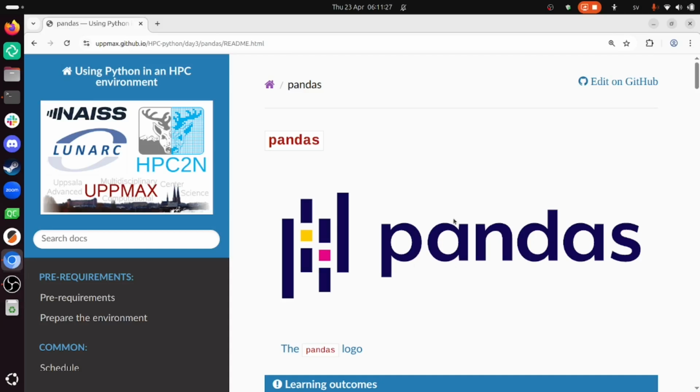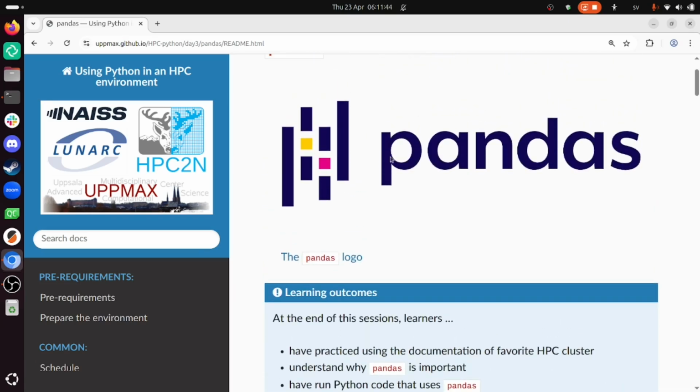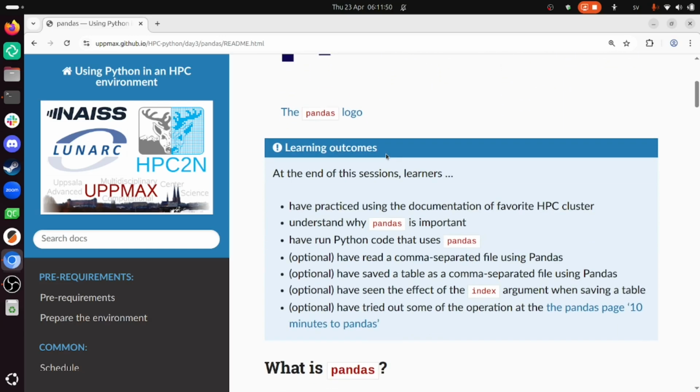Hi, I'm going to show you how to run pandas on the COSMOS HPC cluster as part of this course using Python in an HPC environment taught by these centers. So it will be mostly about HPC. That means I will show you how to get it running on HPC, but I won't go into much detail how to use it.